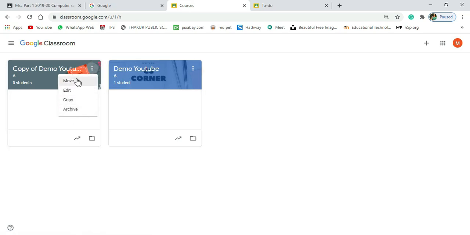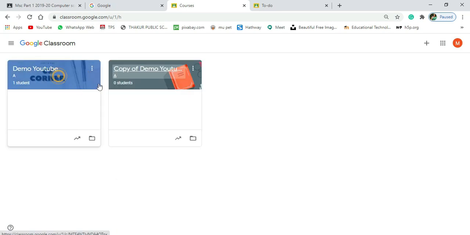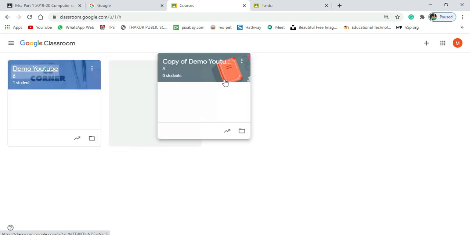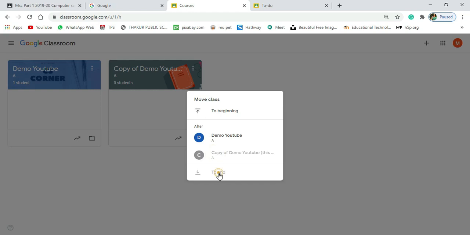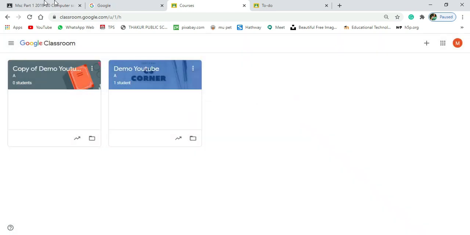Then I'm getting one more option over here, the move option. So you can move your class from here to here or from here to here. That is the move option, where you want to move it before, or to the end, or to the beginning.